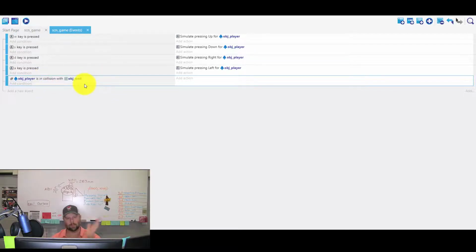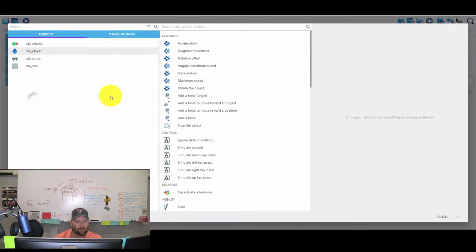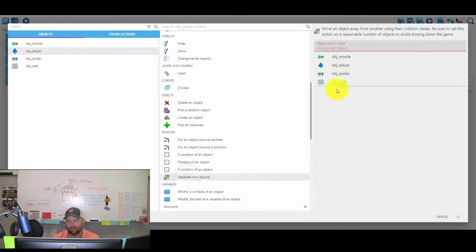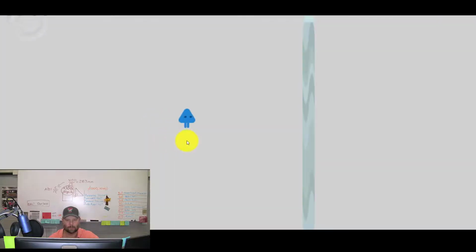And then when they collide, we're gonna have them separate the two objects. So that way it hits, but it kind of moves it back the other way each time it hits. And so I'm gonna choose the player, separate two objects. And I know I'm player, so I'm gonna choose wall and then hit OK. And now whenever they collide, they'll separate. So we can check them.